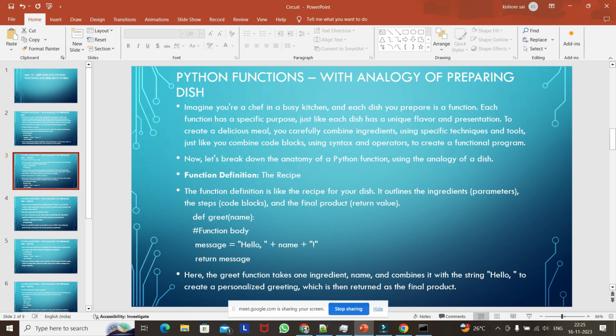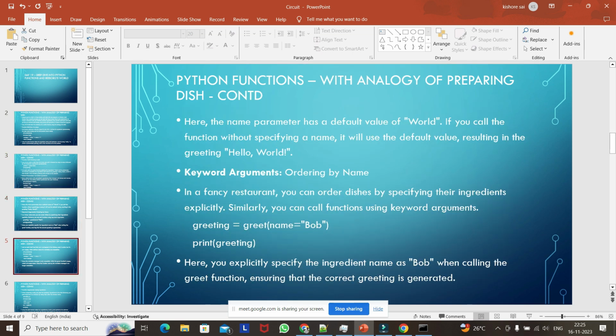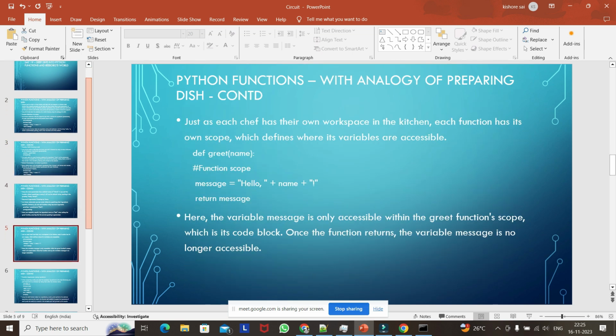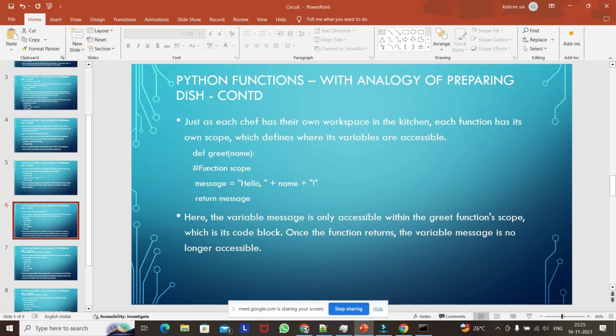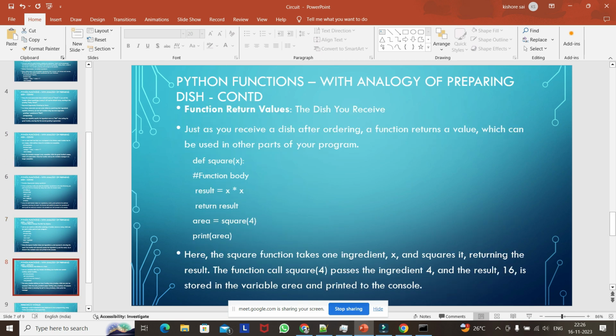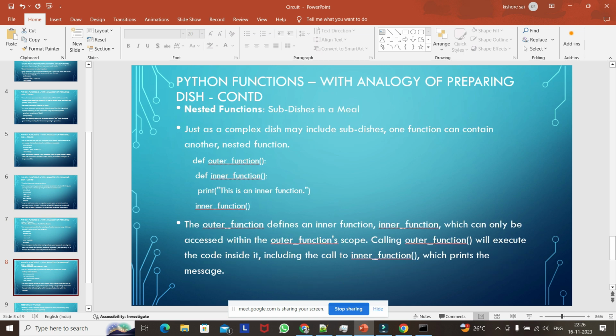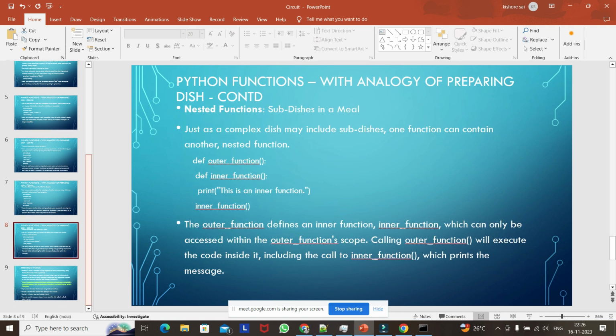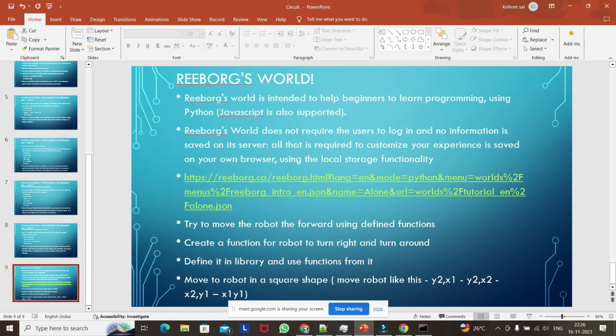Just go through this PPT once I share it. It is very easy to remember and easy to understand with the analogy of what we are doing. Any questions here? If no questions, then we will go to Reeborg's world.